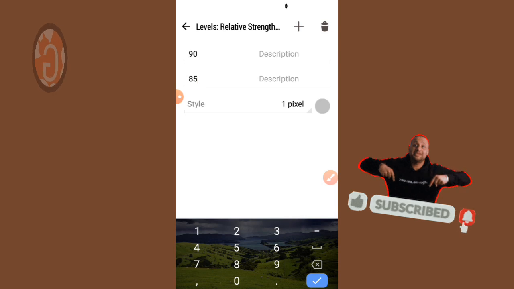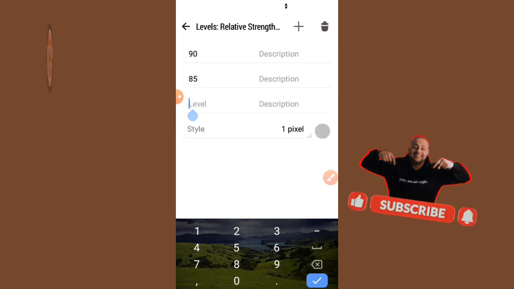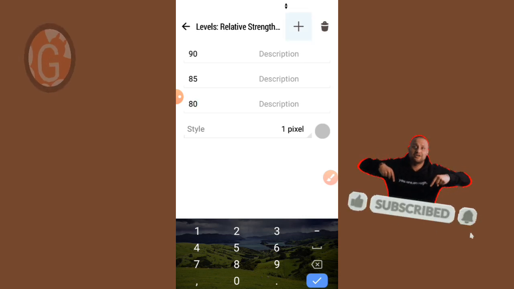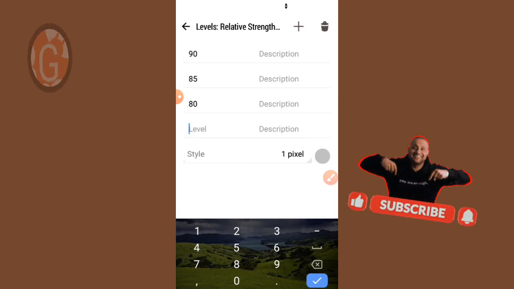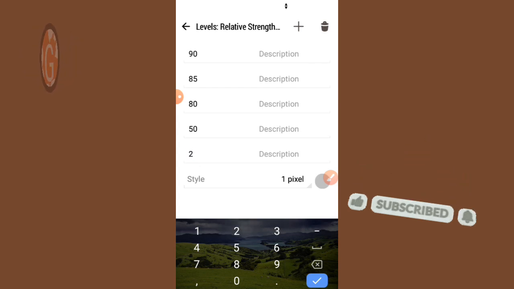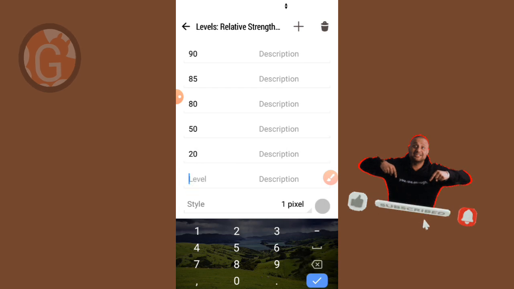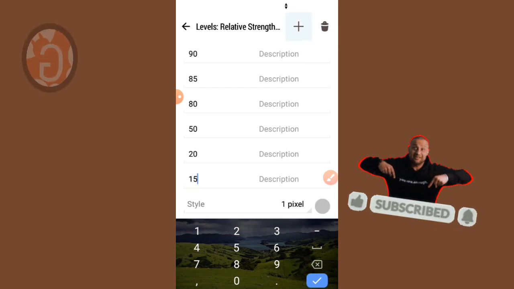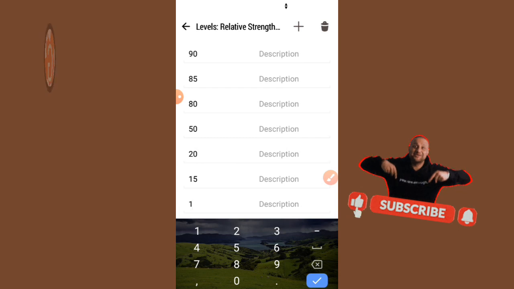Now I click on my plus sign to add another level. Now I edit it to the 80 level. Now the next, I plus it again, I add the 50 level. Now I plus again and I add the 20 level. I plus another one and I add the 15 level. I click plus another one and I add the last level, which is the 10 level.